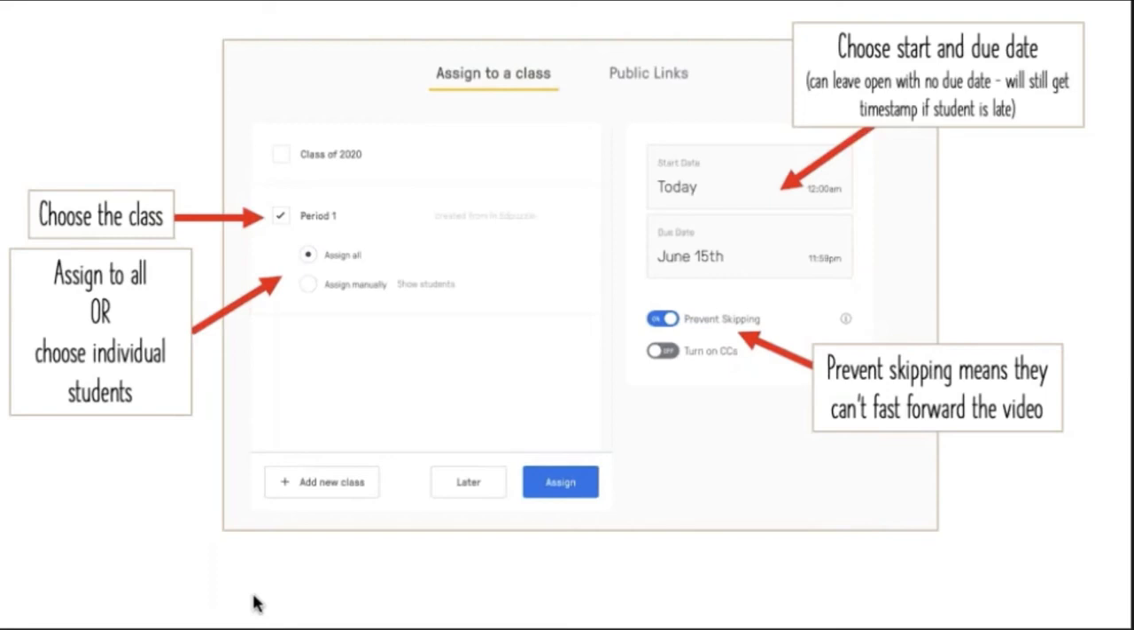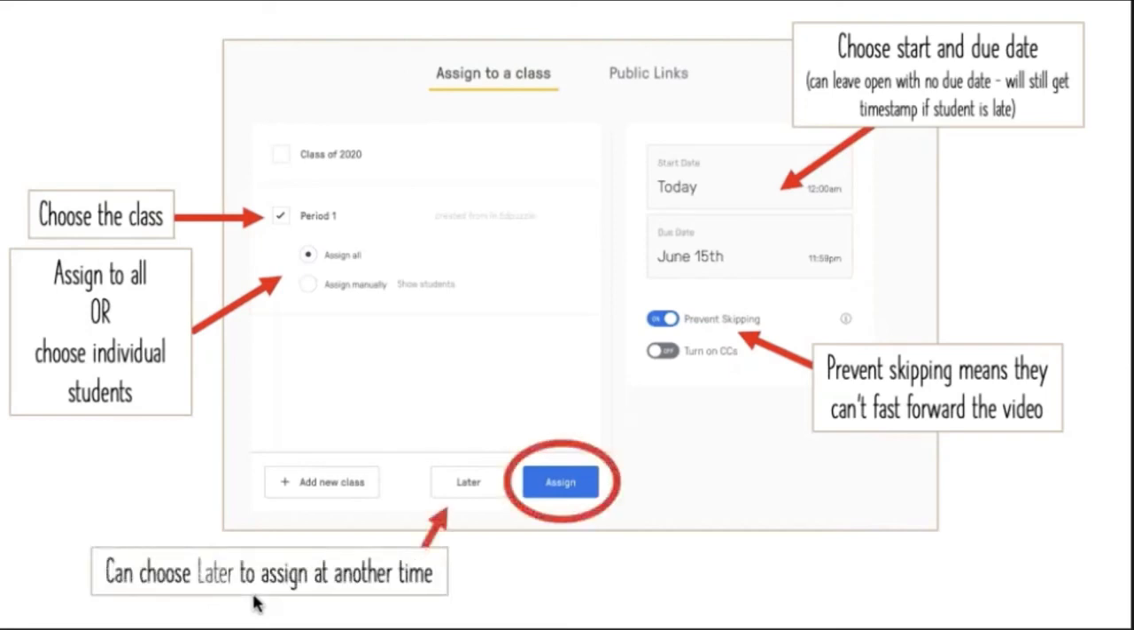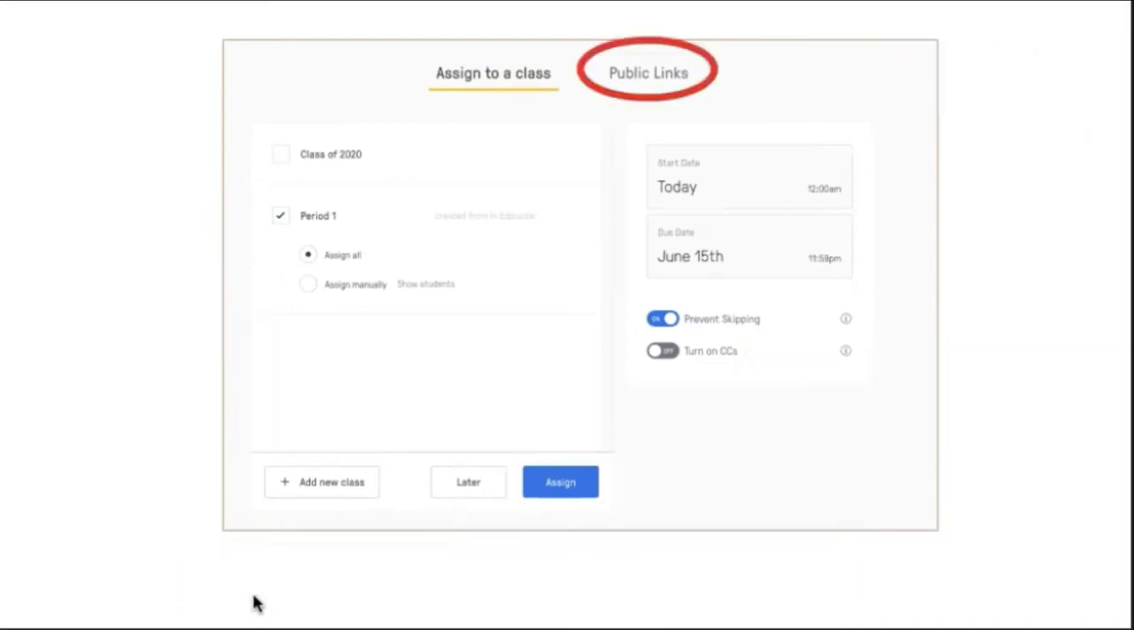And there's a closed captioning option. I don't know how great that works, but it's there. So then you could choose later if you're like, I just want to save these settings, but I'm not actually ready to do it yet, I guess. And then just click assign though, if you're ready.